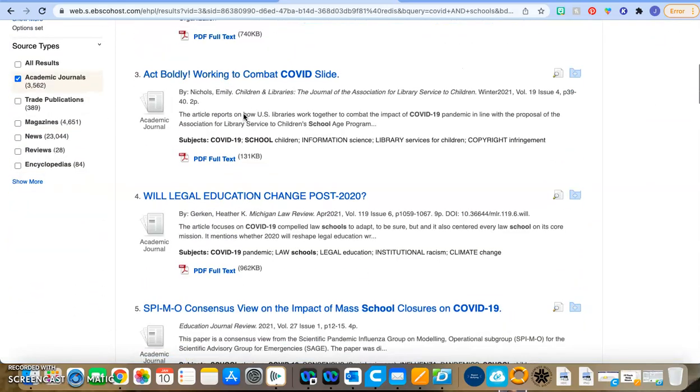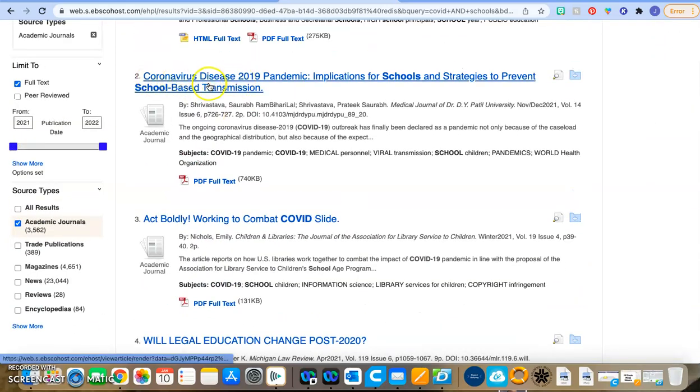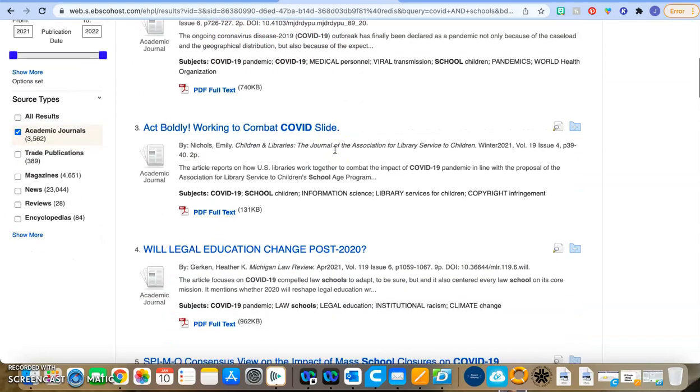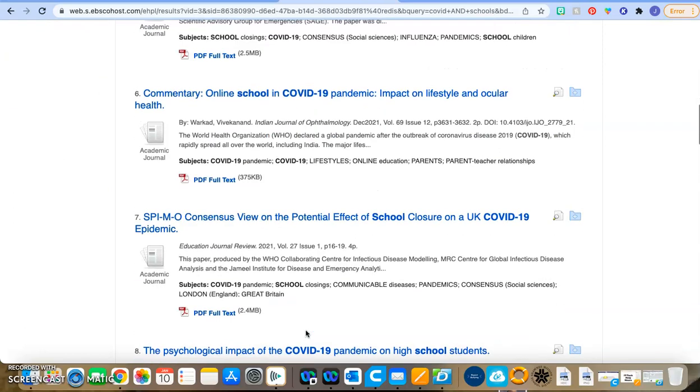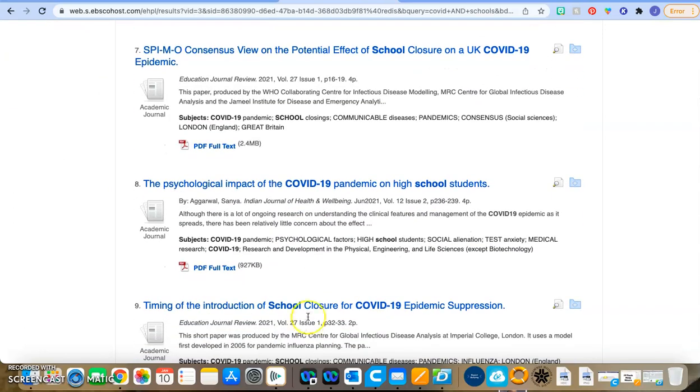The blue is the title of the article. Then you'll have the author. It'll tell you where it came from, a brief summary, and then these are subject headings, so just some other words that have been in there. So if you go through here and look at them, find one that you're interested in.